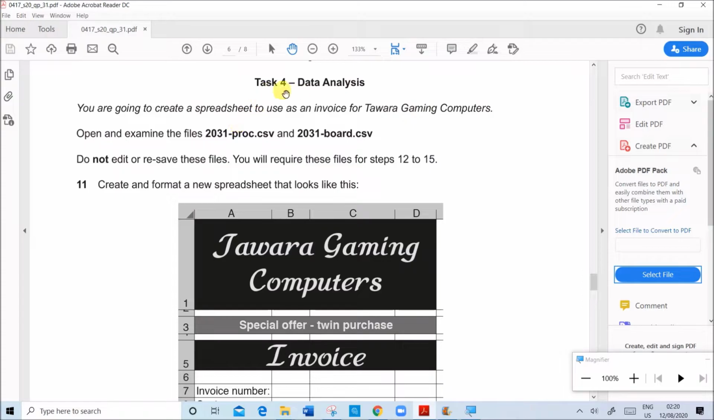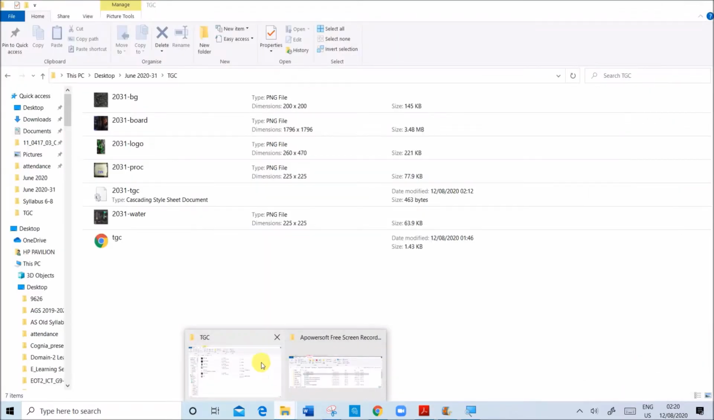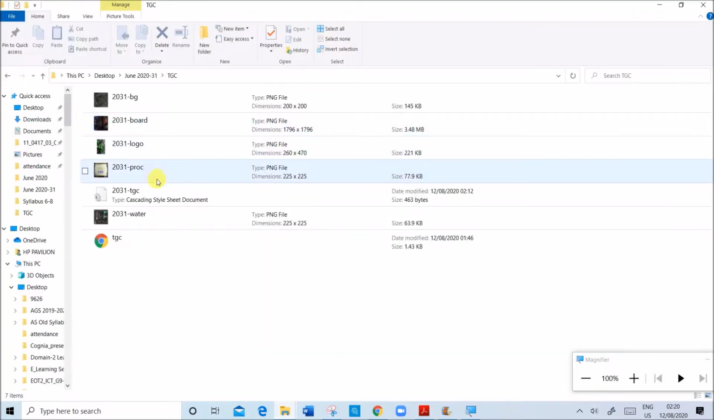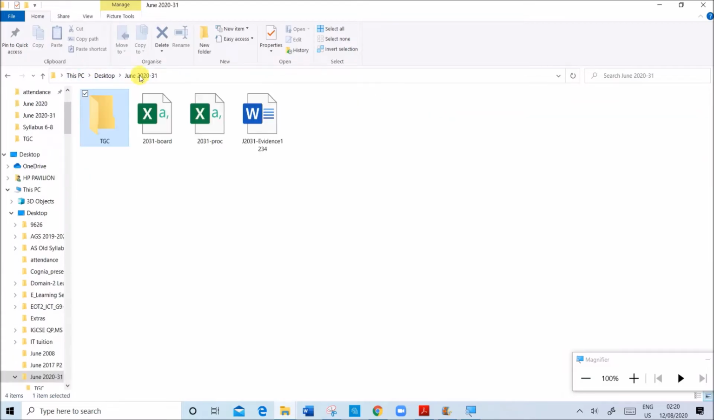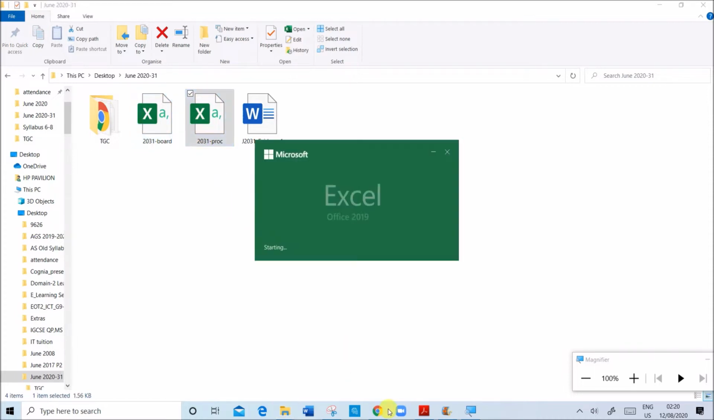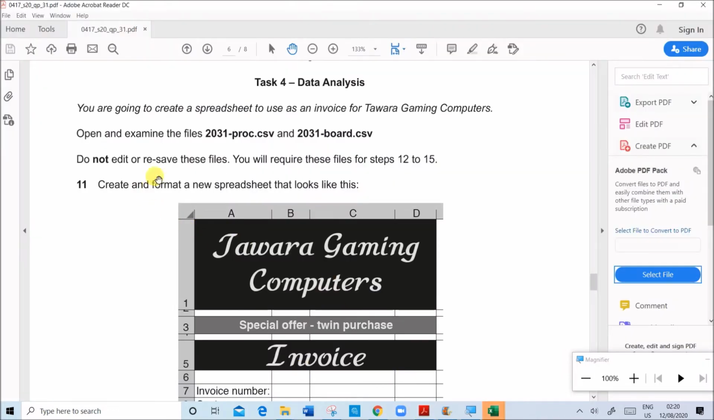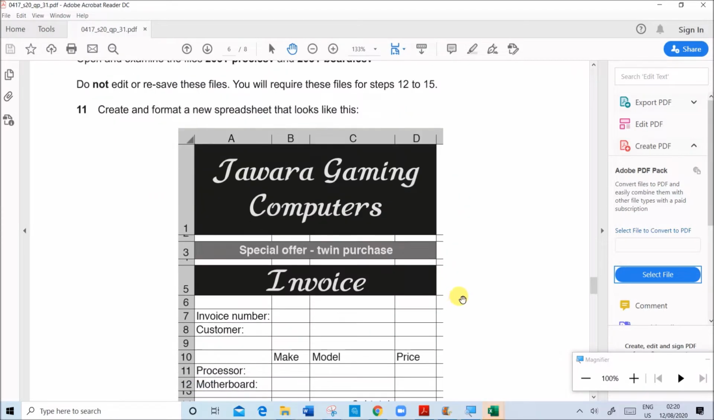So this is the data analysis task 4, which is spreadsheet. Open and examine the files 2031.csv and board.csv. So I have the files here. Board and processor. So both the files we have to open. Do not edit or resave these files. You will require these files for steps 12 to 15.